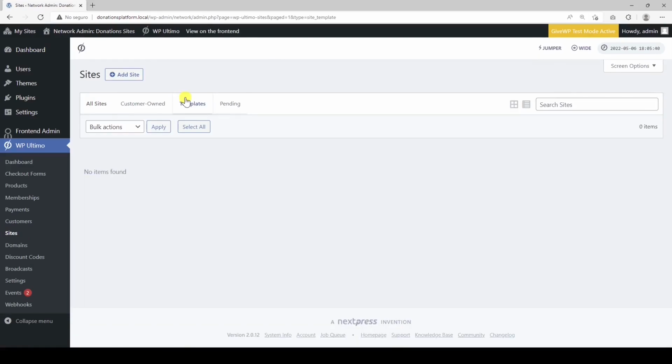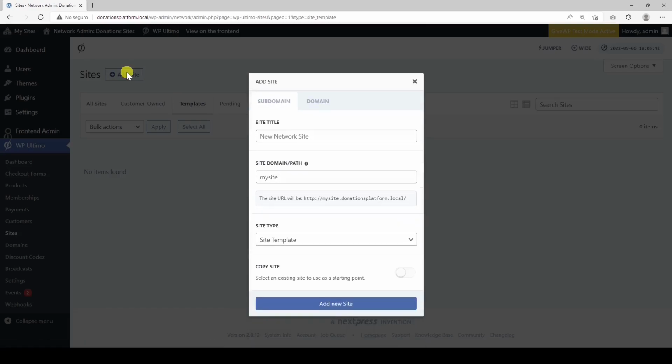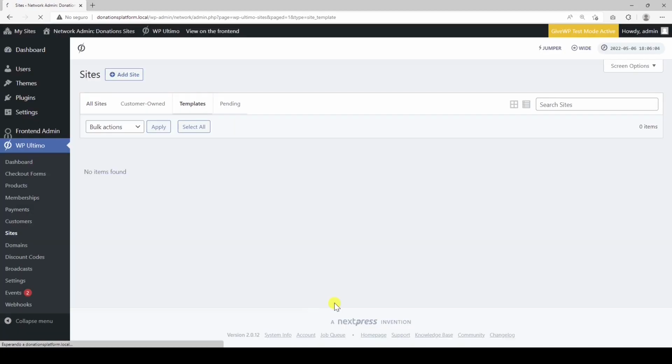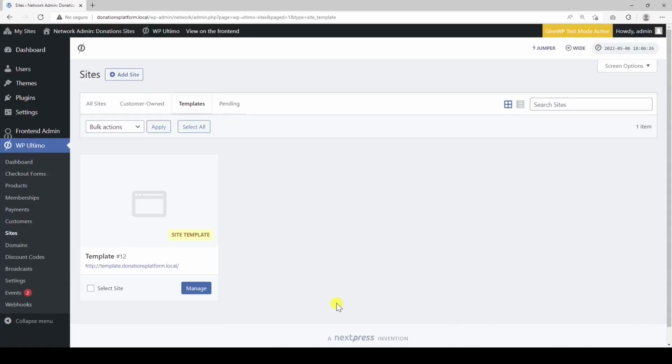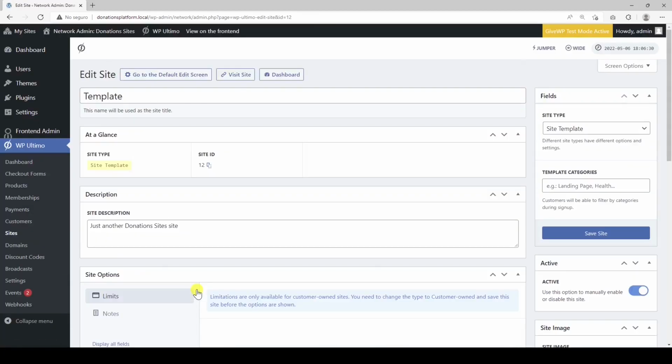As you see, we don't have any templates, so let's click on Add Site. We will call this site template. We will also use the template subdomain. In site type, we need to select Site Template, and click on Add New Site. Now let's click on Manage. And let's open the dashboard of this template site.